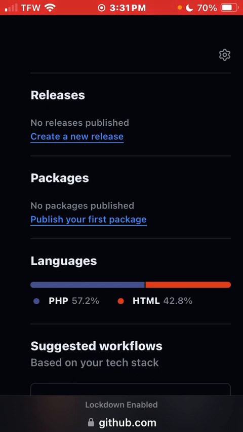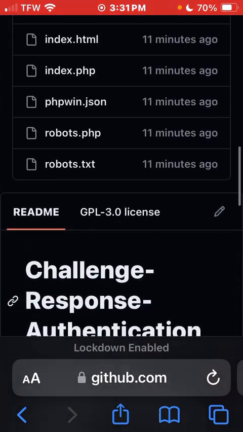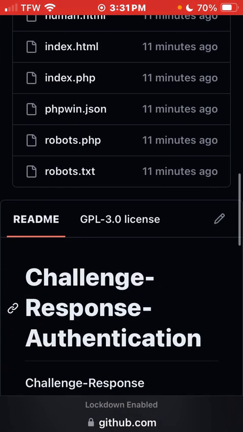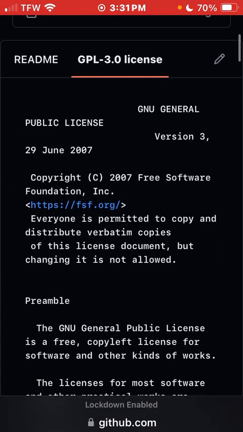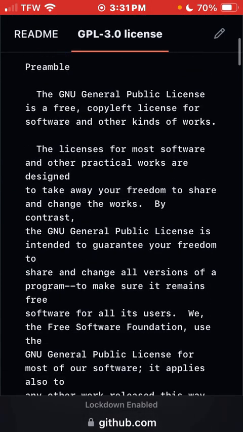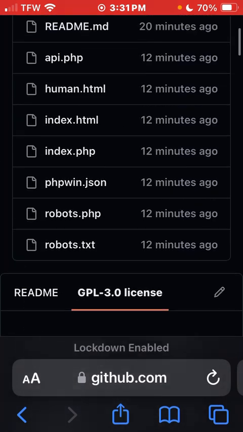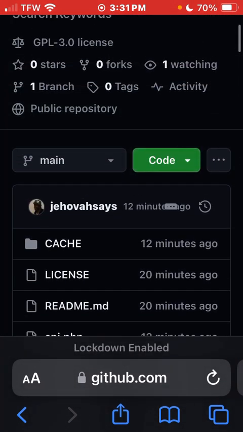All right. So for people going, oh, this is going to be hard, it's not hard. It's 50-50 PHP and HTML. There's no JavaScript at all in this. So for people going, oh, this is going to be hard, I'm not going to be able to build this. The license is GPL 3.0. And the reason I did that is because I want you to be able to share this and make it into what you want to make it into.